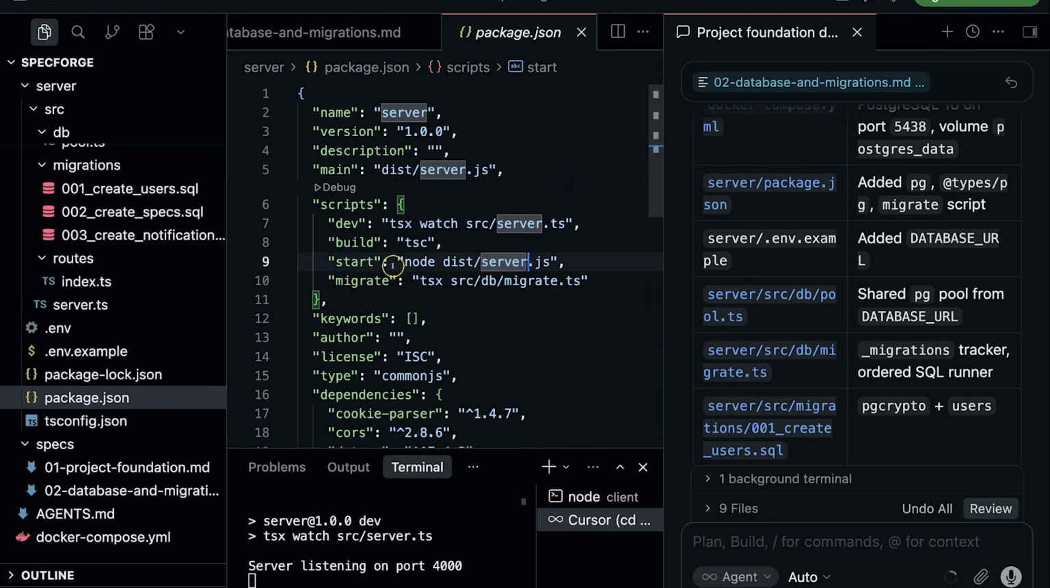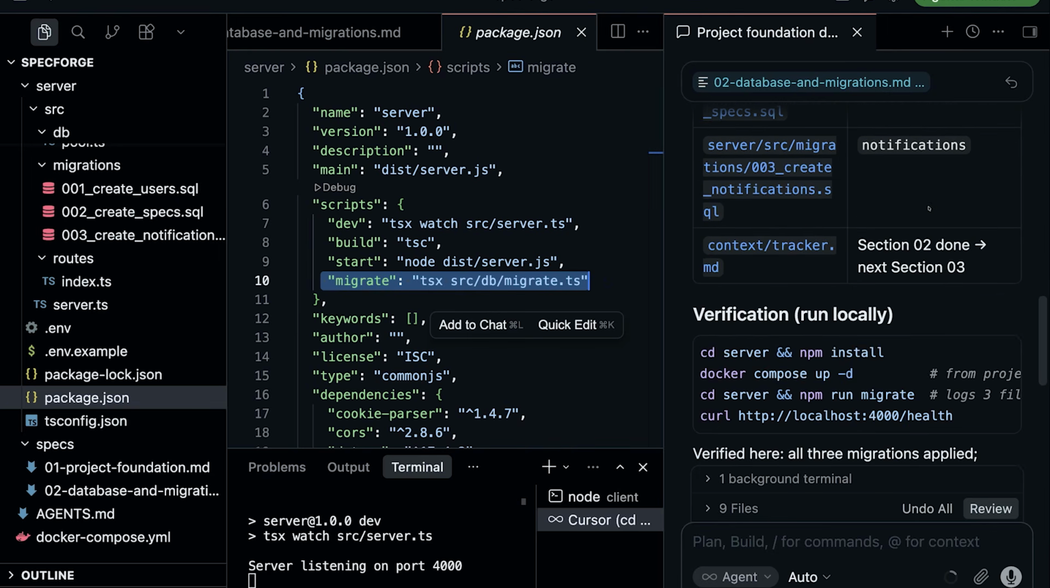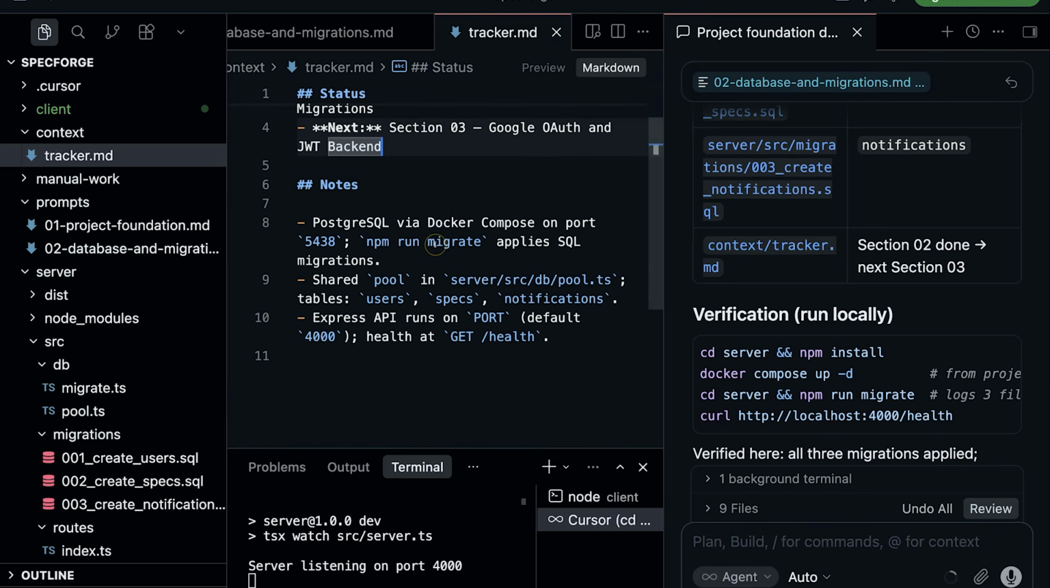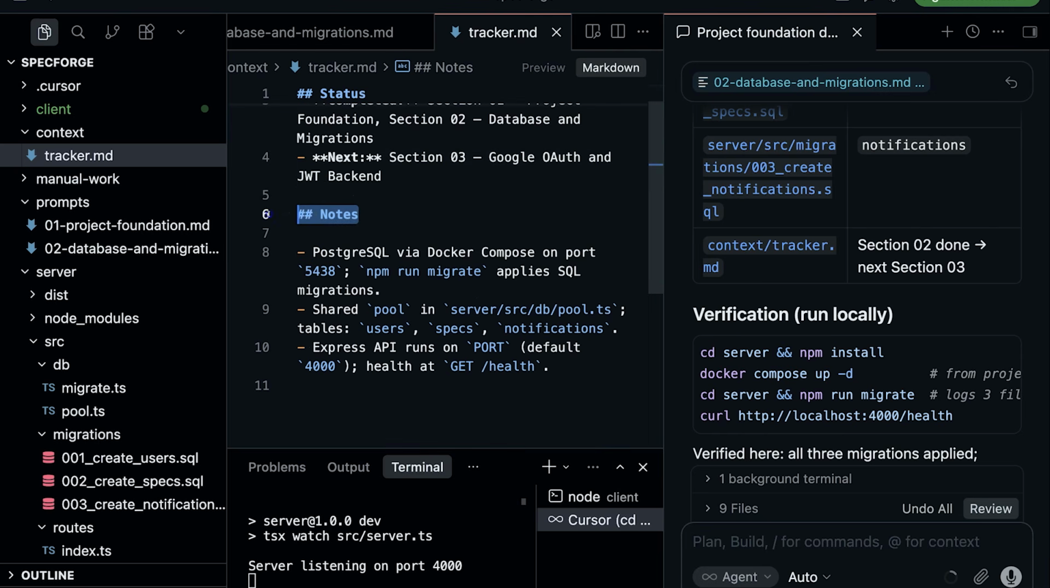Go to package.json, we have the migration command here. So you can just simply run npm run migrate. So it's going to do the migration, which is already completed. So now I think we have completed this. Go to here, and you can see what it is telling, that now we have completed all of this. So this is also nice.